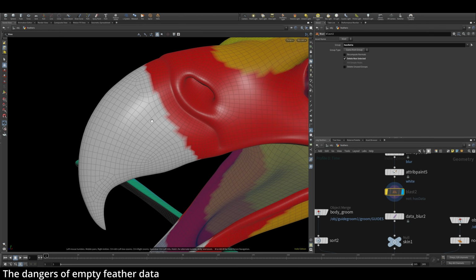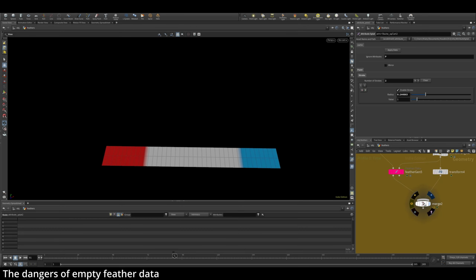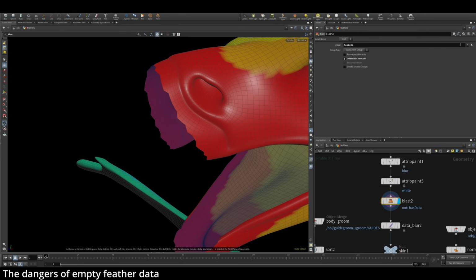The only thing you need to watch out for is blurring feather data into no feather data. If the mesh still has areas without feather data painted on, you need to remove those areas with a blast node. Attribute splat leaves a group called hasData that you can use to blast unpainted areas away.